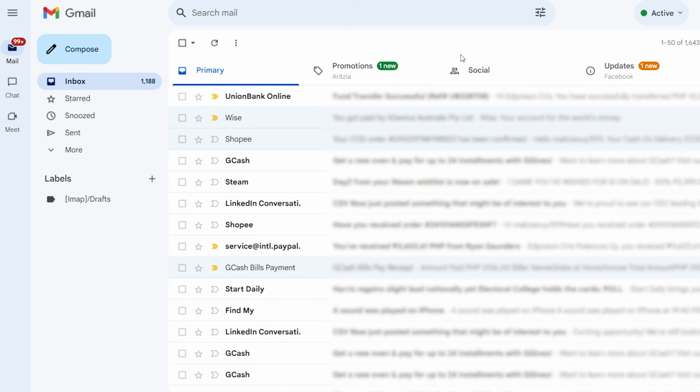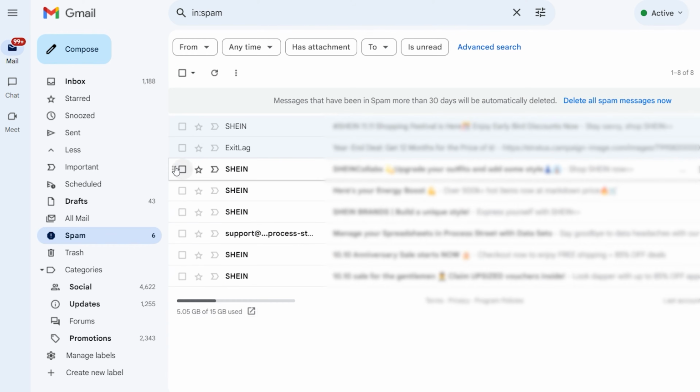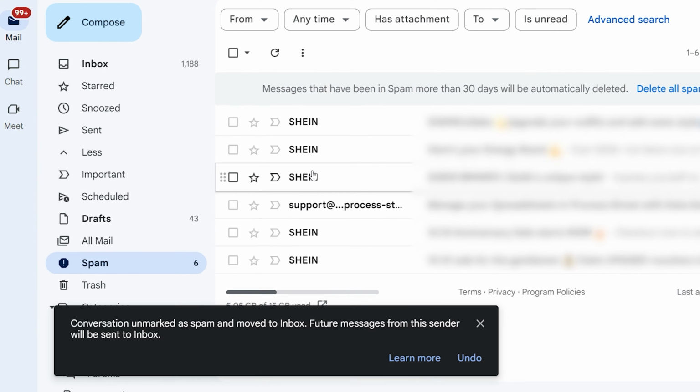Now, the other place you can check is obviously spam. That's a pretty obvious one. If there's something in there that shouldn't be in there, you can click the not spam button and that will send Google the message that no, that's actually not a spam message.